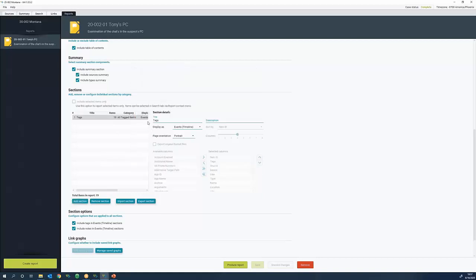So I'm just going to cancel that, and then I'm going to go over here and select, we can change the title to drug transaction. You can add more context there in the description if you'd like, and I'm going to use the events timeline here. I'm going to leave it as portrait.